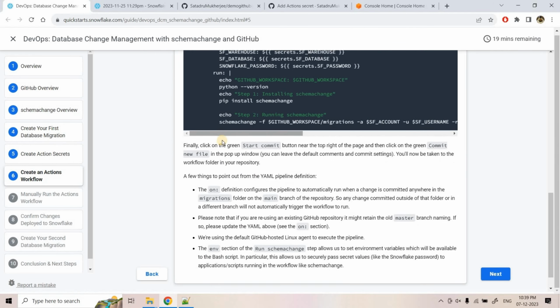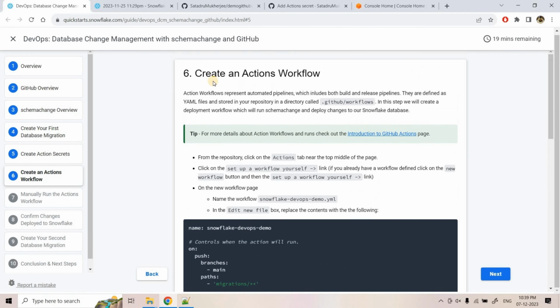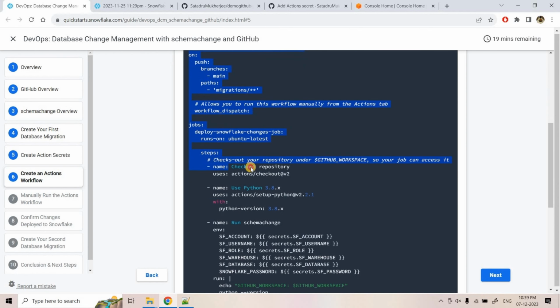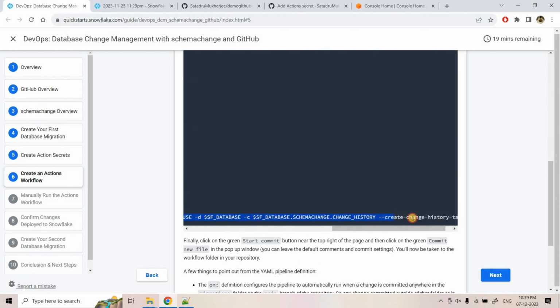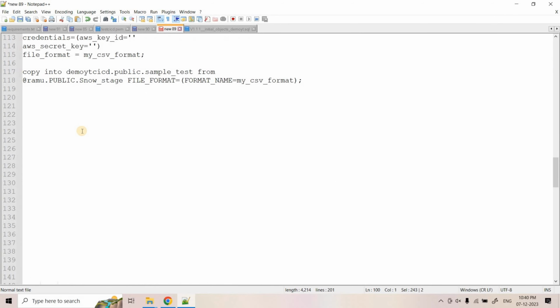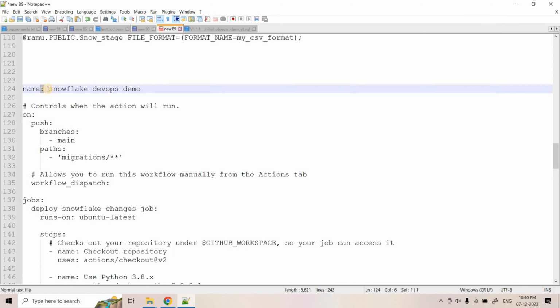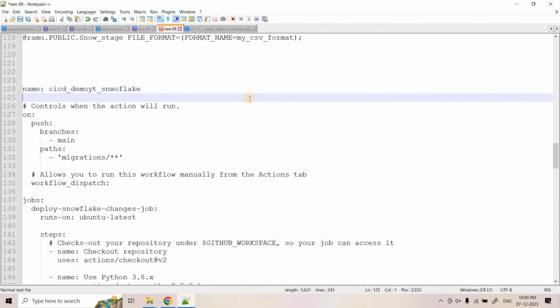Let's go to the next page. So here, if you see, we have our action workflow code, which is our actual YAML code, right? So all I will do is copy this particular code and put it in Notepad, and then I'll explain each line, what it is trying to do. So here, if you see, the name of the workflow first is Snowflake DevOps demo. So I can give the name as CI/CD demo YT Snowflake. Okay, suppose this is our workflow name, that is fine.